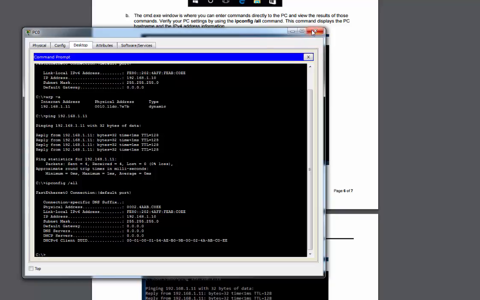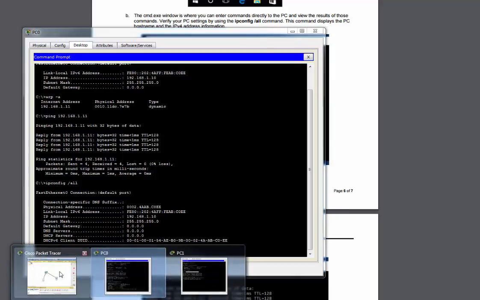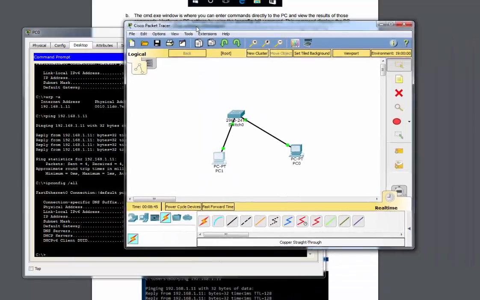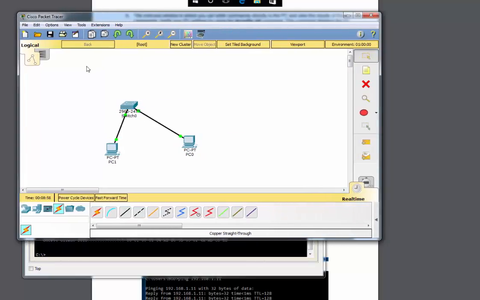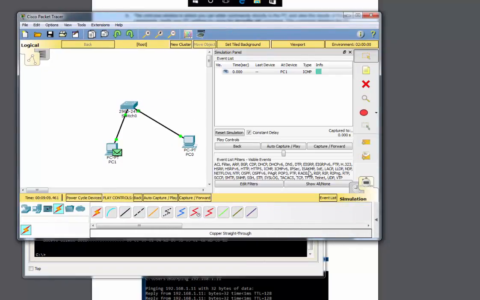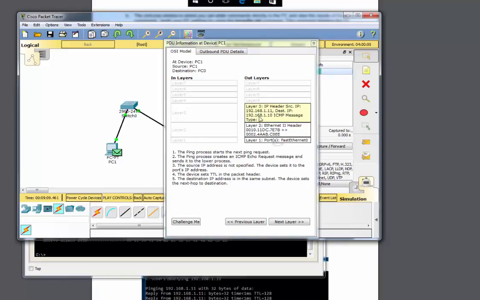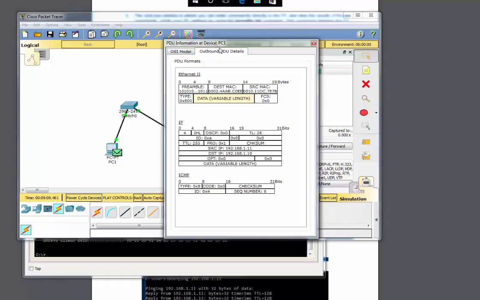So this simulation engine that is Packet Tracer is very neat. It has some cool features too. If you want to do a quick ping, you can just click from here to here, and it will go across and show you whether or not the ping was successful. It's a neat little simulation engine that can be used to watch packets go by. And you can look at a packet, look at how the information's in there, the outbound PDU, protocol data unit.